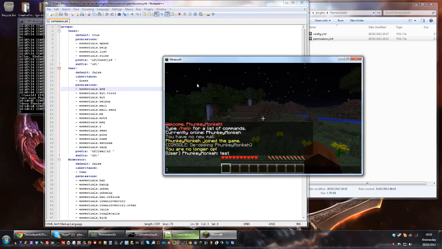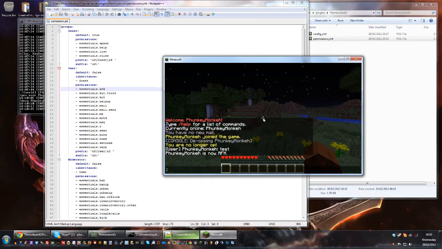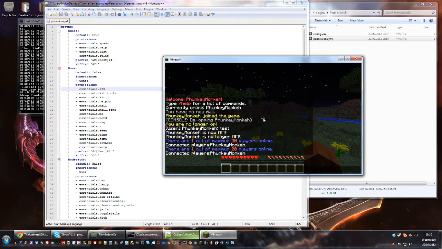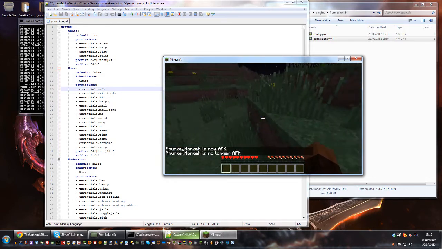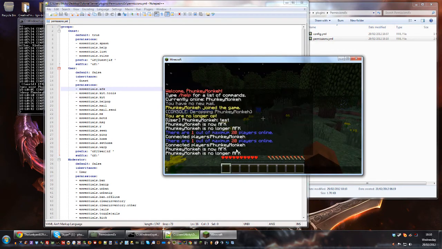Okay, so the first permission node that we've given them is essentials.afk, and this simply allows them to type /AFK, and it tells everybody on the server that they are now away from keyboard. There's no real purpose to it other than to let people know that you're not available to talk on the server, and that's basically it. And when the player comes back, they simply type in /AFK again, or actually I think if they move, yeah, once you move it says automatically you're no longer AFK. So that's just an announcement for people to let others know that they're going to be away for a little bit.